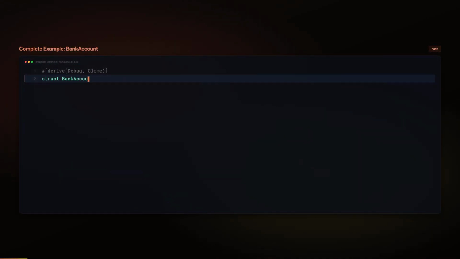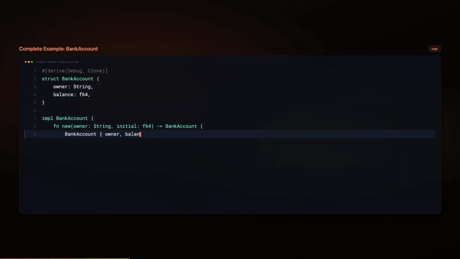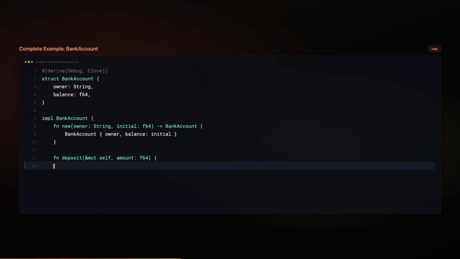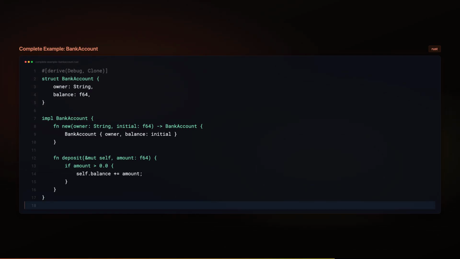Let us put everything together with a bank account struct. It has an owner field and a balance field. We add a constructor with the new associated function, a deposit method that takes mutable self, and a withdraw method that returns a Boolean to indicate success or failure.